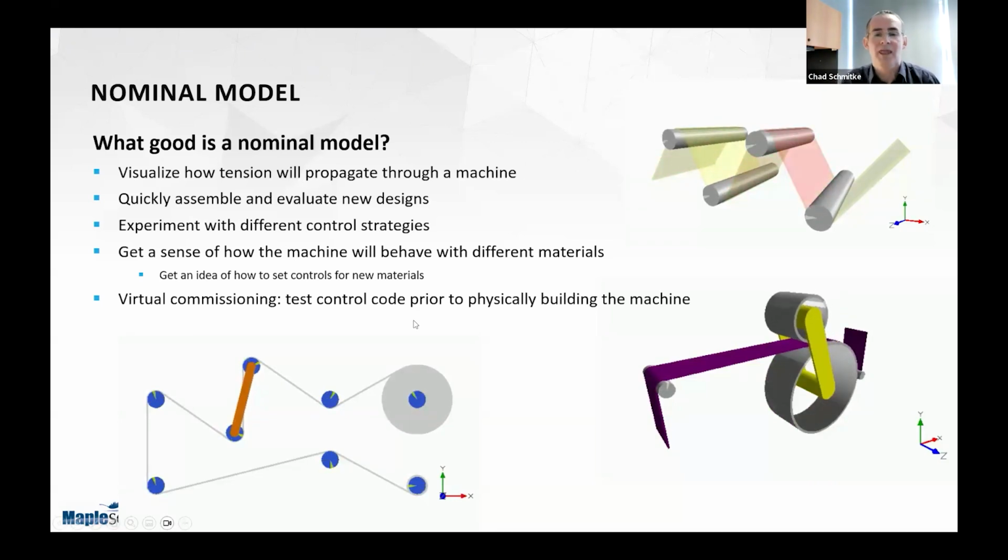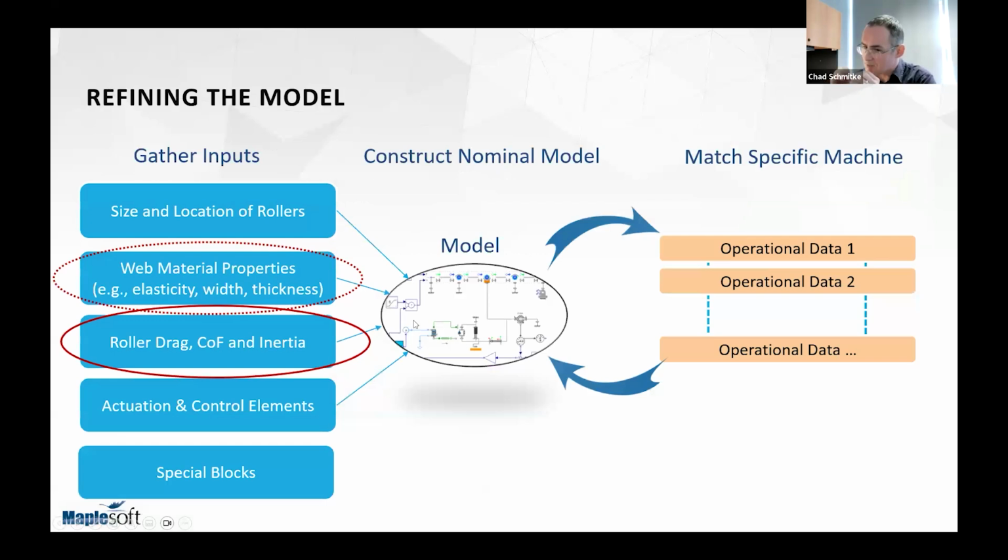Now you may say, I've got a specific problem. I don't need a nominal model, I need something that maps to a specific asset. So in this case, what do you have to do? How do you take that nominal model to an actual machine that you've got on your floor? Well, I'm highlighting the things here where we made some estimations, right? The web material properties, and particularly that coefficient of friction. Those two we have to look at further: how do we refine those?